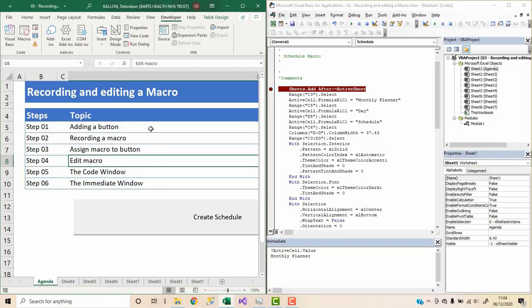Great. So in this lesson, we've had a look at how to add a button to a screen, how to record a macro, assign that macro to a button. We've also seen how to step through our code and examine our code as it runs.